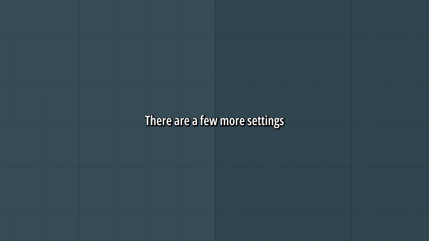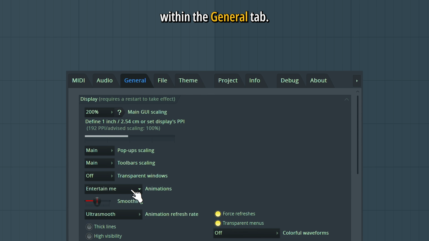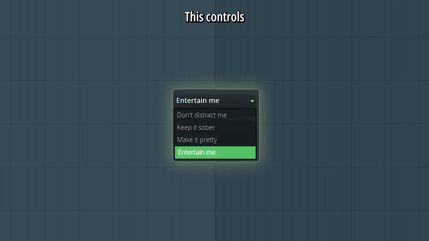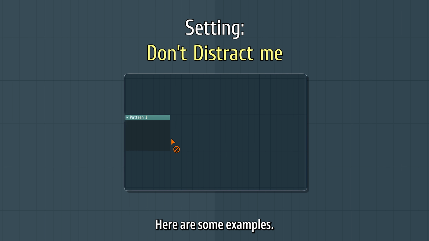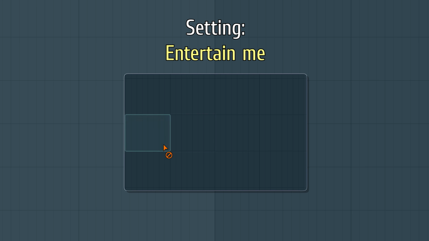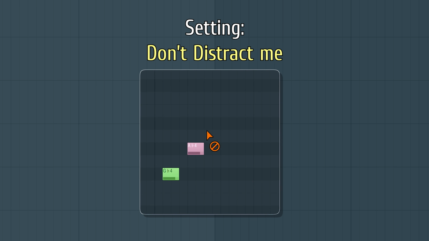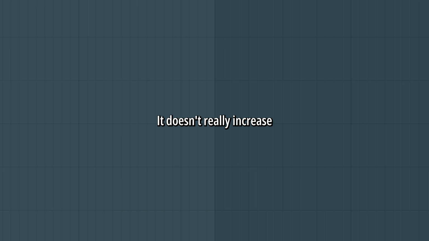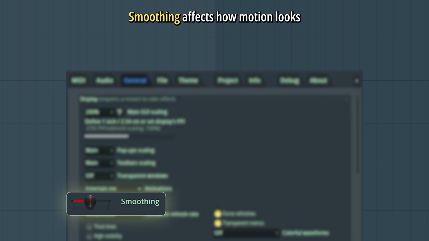There are a few more settings that affect how FL Studio looks within the General tab. There's 4 different options for animations. This controls how much visual animation is shown in the user interface. Here are some examples. It doesn't really increase CPU load, it's more a matter of personal preference. Smoothing affects how motion looks within FL Studio.